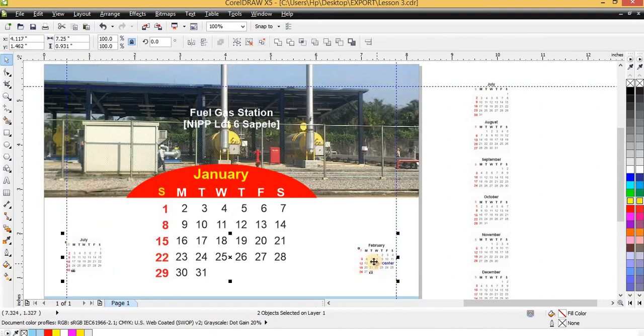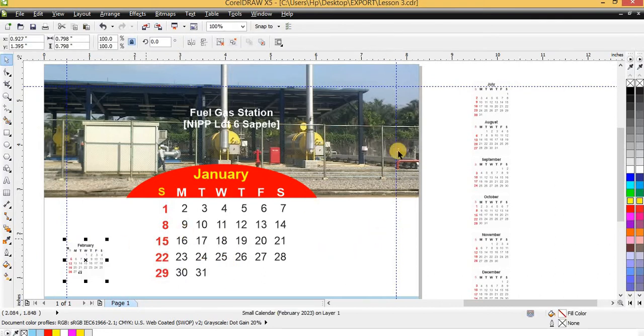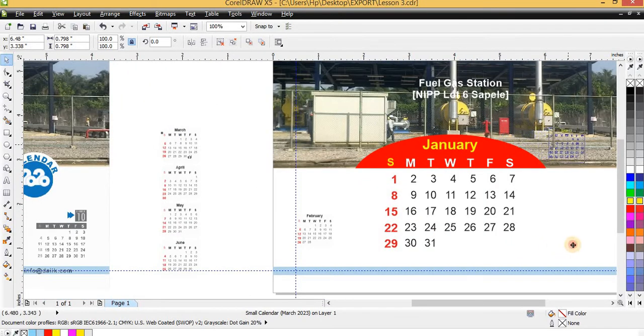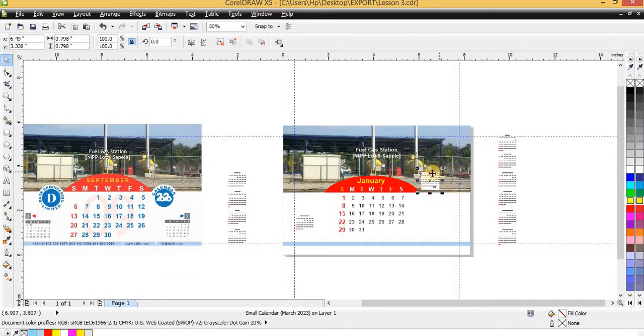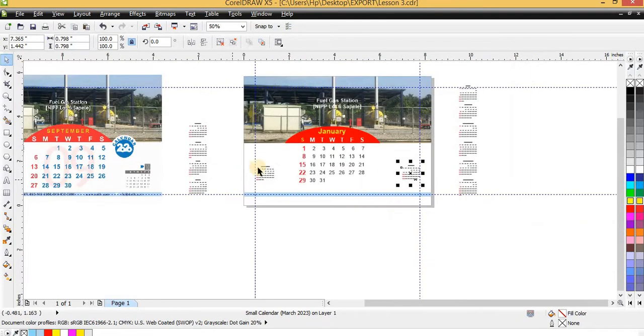Okay, so I'm duplicating one, then duplicating one here. Maybe I'm going to put February this side, and I will put March this side. At least they are closer to each other. So March will be here. Okay, using that square shape. That square shape will help you to size things up.